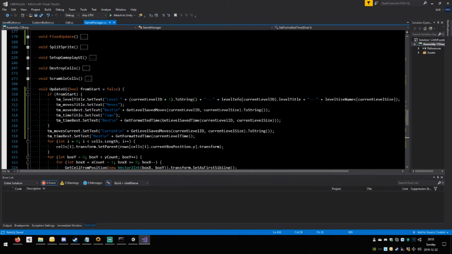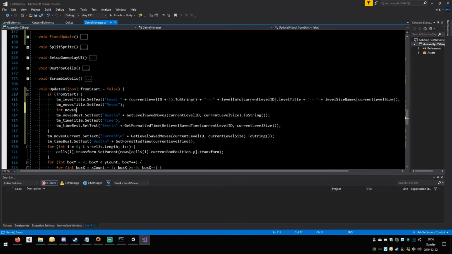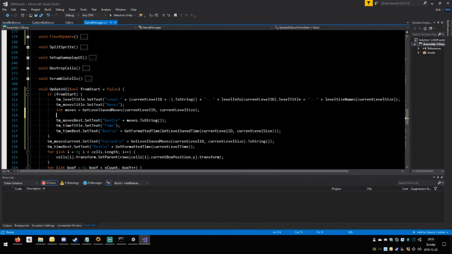Now the same goes for the moves best. We're gonna have to check int moves equals get level moves to string, not to string, just get level moves. So then we can tell it moves to string, just like that. So we can save on calculations, and now we need to check.